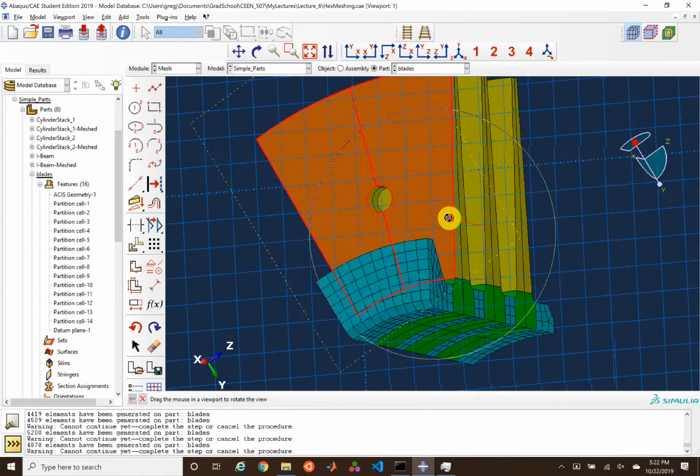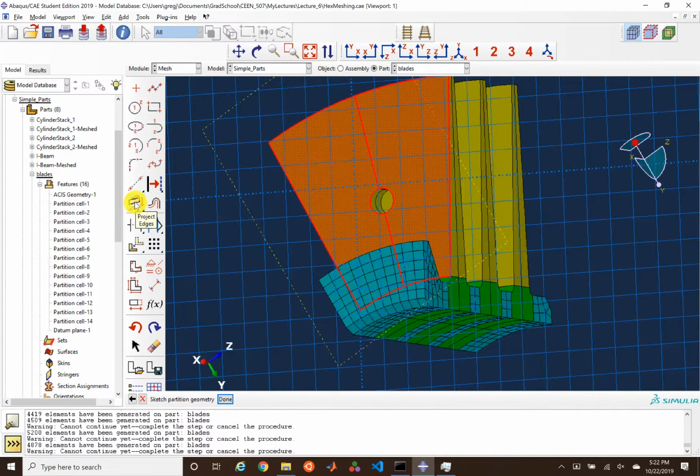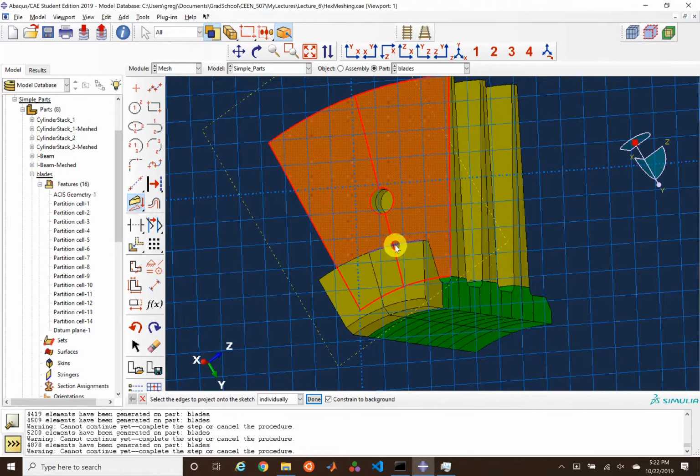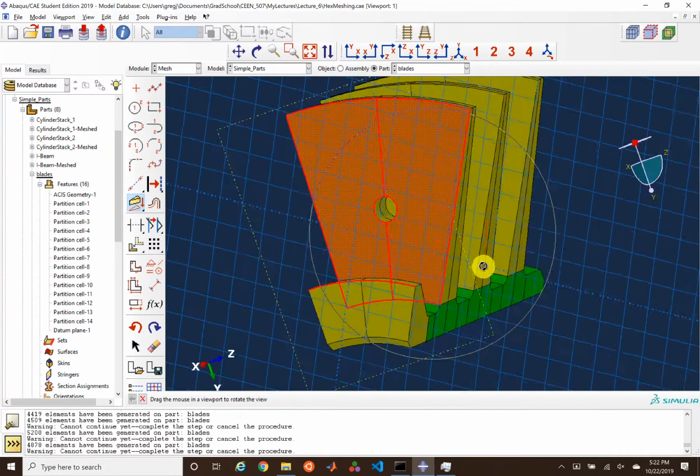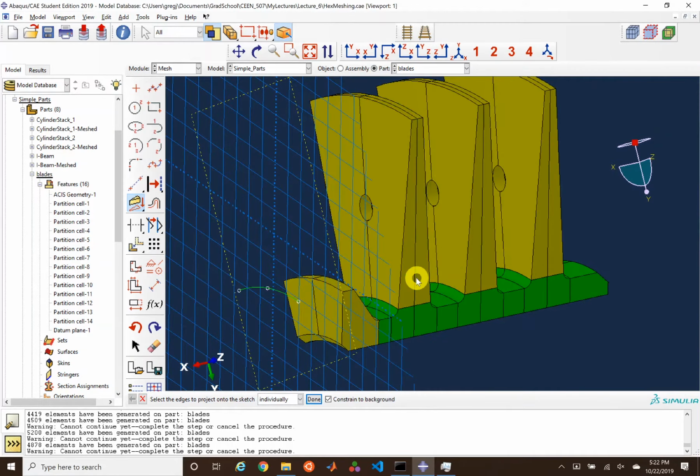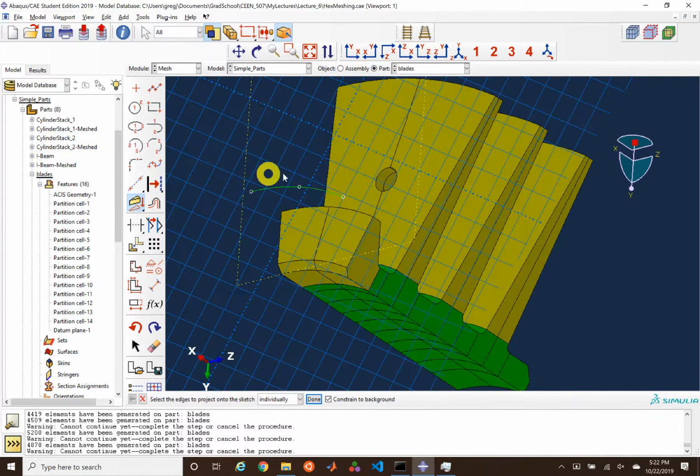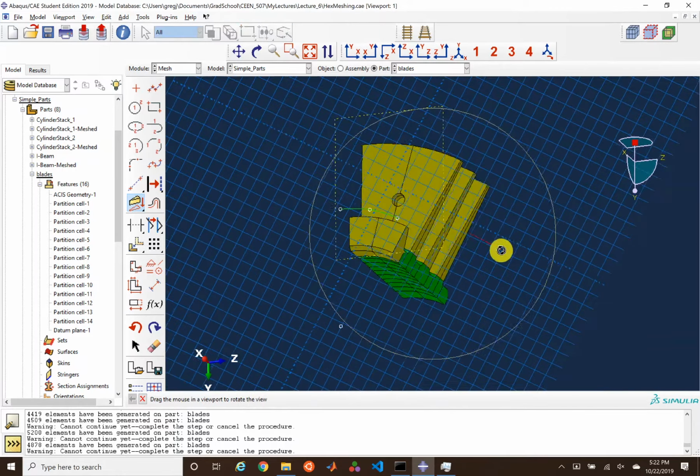So now I've got this sketch that I can put together. There's a function for project edges. So I'm going to go ahead and project the edge from this geometry or this cell here. That gives me now a circle that I can use with a radius point.